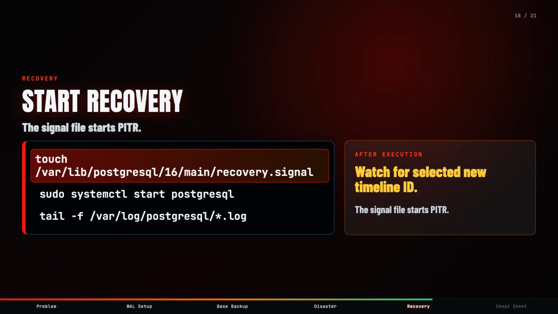On startup, PostgreSQL restores the base backup state, then calls restore_command repeatedly to fetch WAL files. It replays changes until the target timestamp. When it reaches the target, it stops recovery, creates a new timeline, removes the signal file, and promotes. Watch the logs for selected new timeline ID.